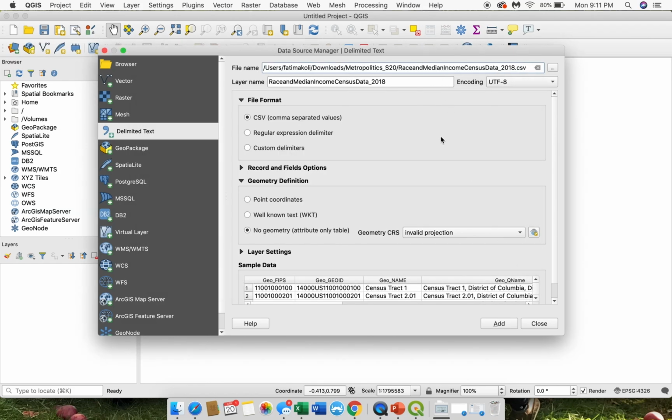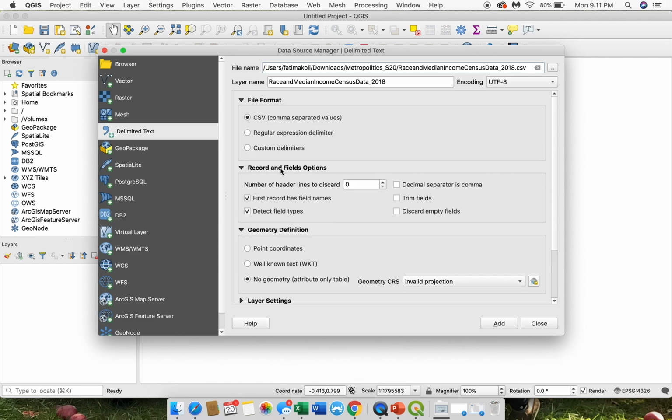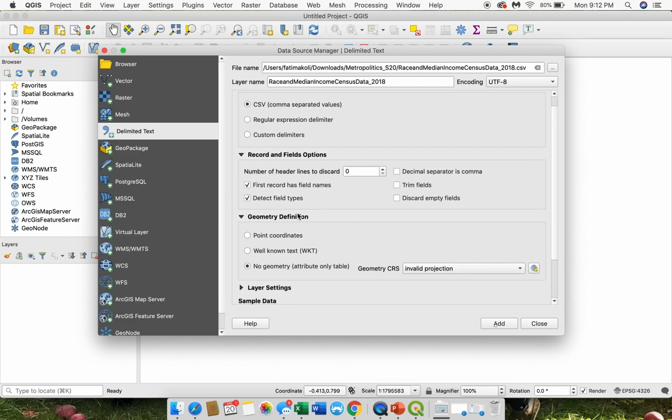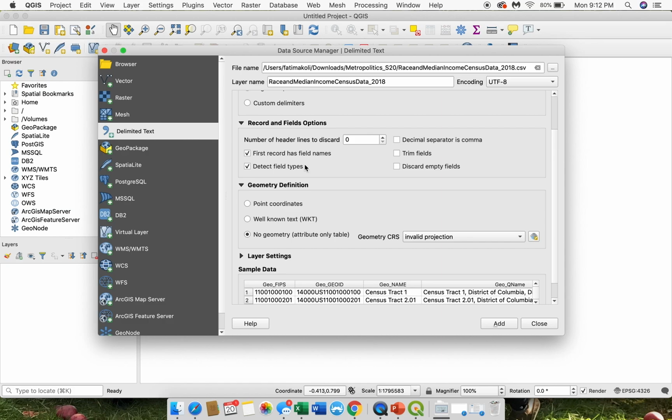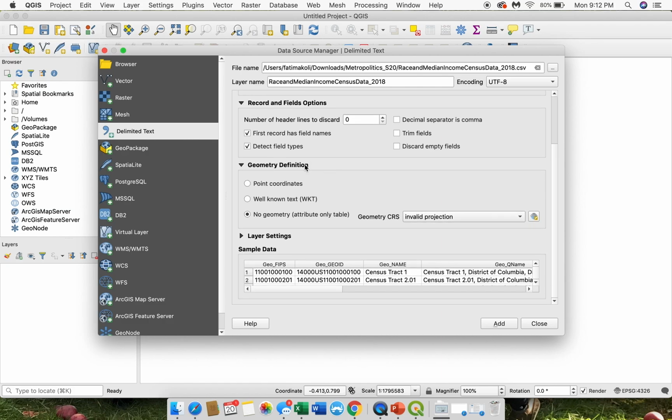Okay. So a few things you will want to do. For file format, it should have already checked off CSV, but if it doesn't, make sure you do that. Then for records and fields option, usually this will be done automatically, but you want to make sure this is checked off: First record has field names. You want it to know that it has a header, a labeling for all the columns, and then check off detect field types. It'll try detecting it. And if you have your CSVT file, this will be done properly.